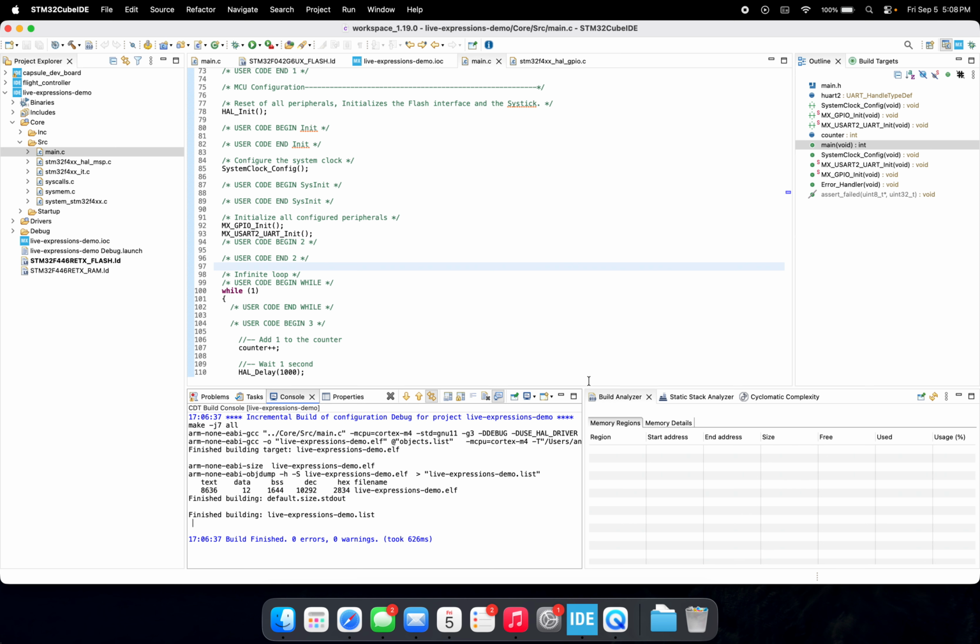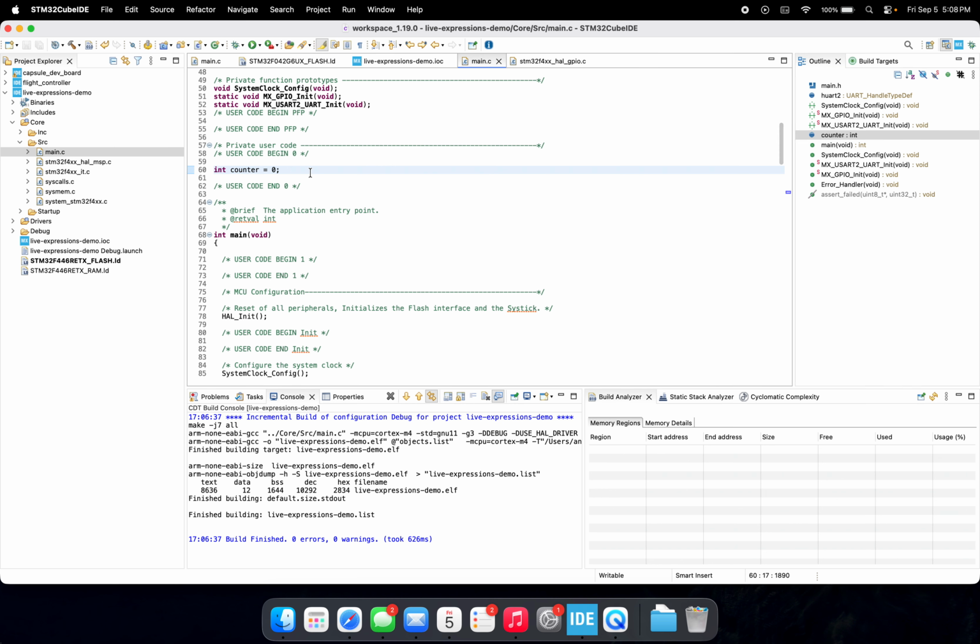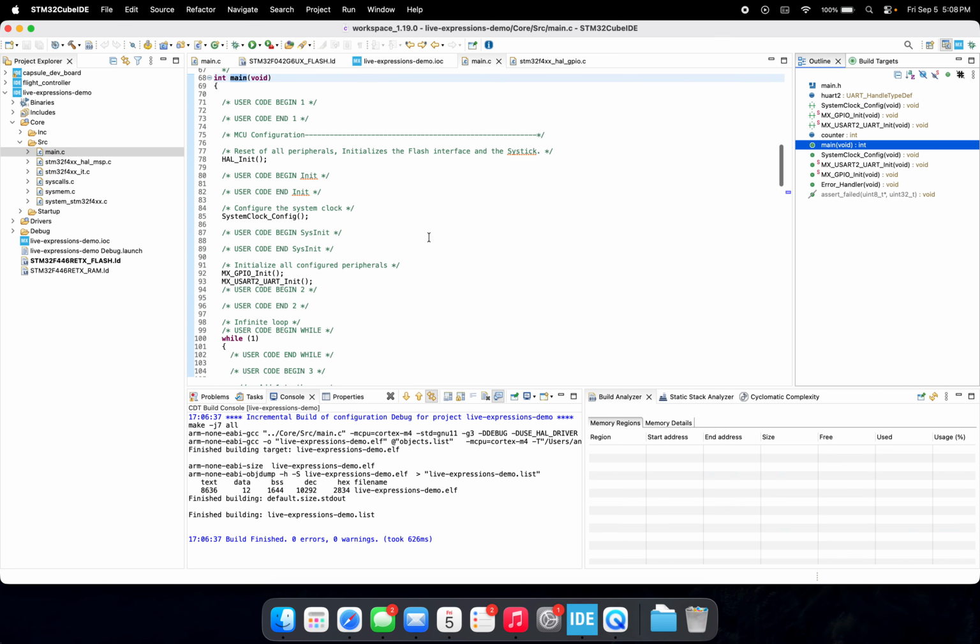Today I'm going to be showing you how you can use breakpoints and live expressions when you're debugging for STM32 microcontrollers. So it's really simple. It's not going to take too long, and I've already written a demonstration program that we're going to go over. You can see from the outline here, there's this variable called counter that I have. It's an integer, it's set to 0, so you can probably guess what this program is going to do.